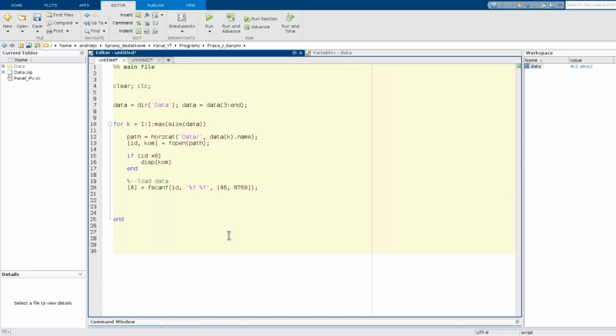Okay, and that's all for reading the data. Then I need to close my file, so fclose ID.